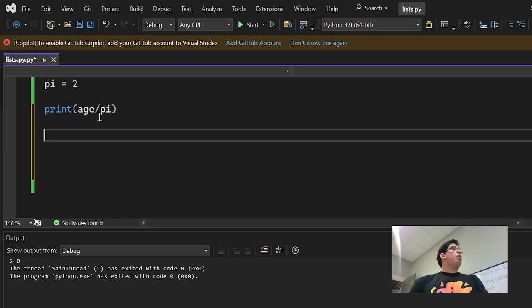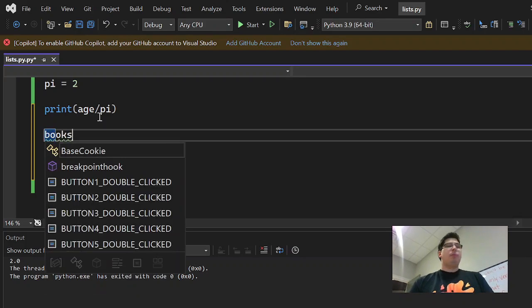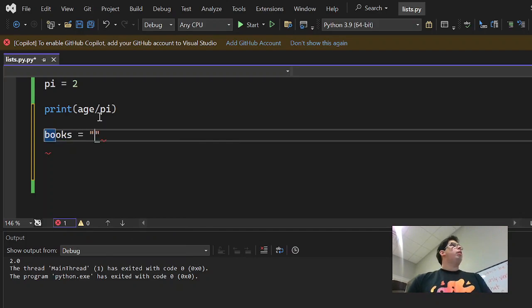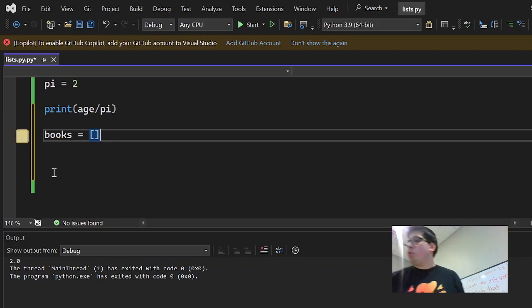So a list looks like this. We have a label for the list. Think of it like a container. We're going to say books. So the framework, or I guess the symbol that we use to represent a list, are these things called square brackets.